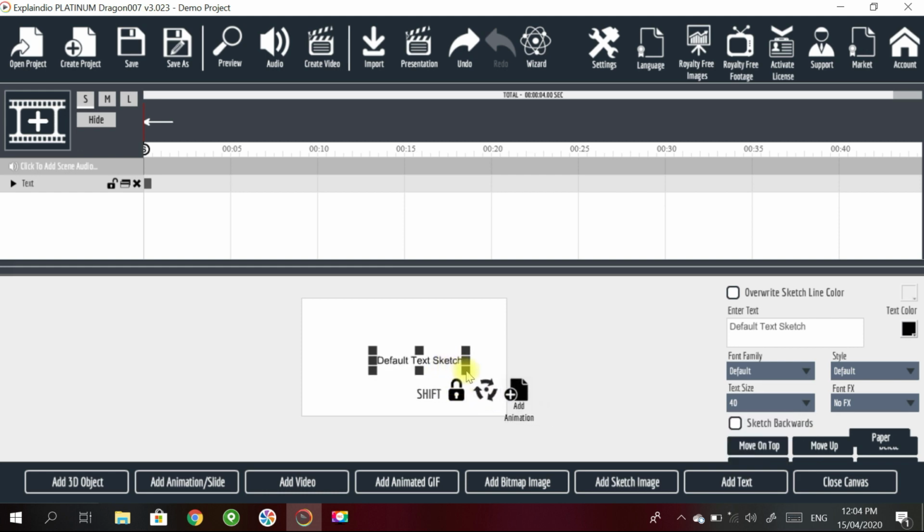All right, so let's adjust the size, and then we can move this text to the center of our canvas. To change the text, we can click this portion right here, which is enter your text, and change the text to whatever text you may want to use. In this demonstration, we're going to change this into Explaindio review. As you can see, we've changed this into Explaindio review, and in the canvas it also changes as well. So let's add animation to this text right here.